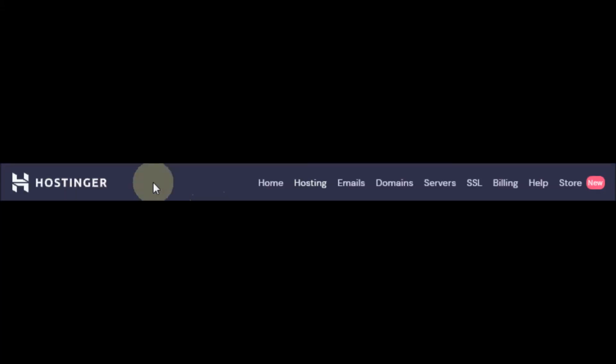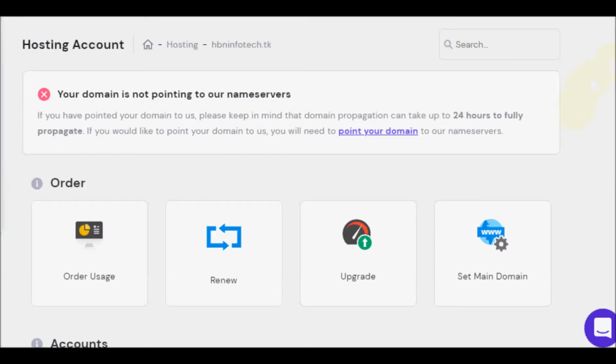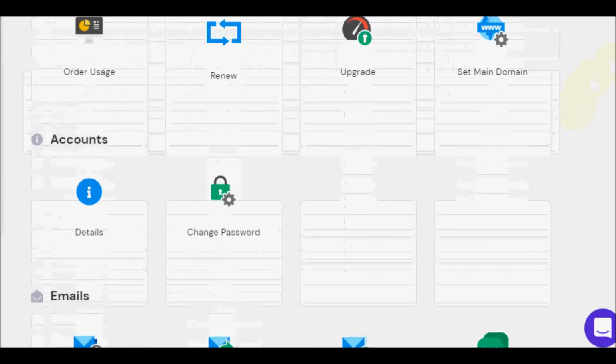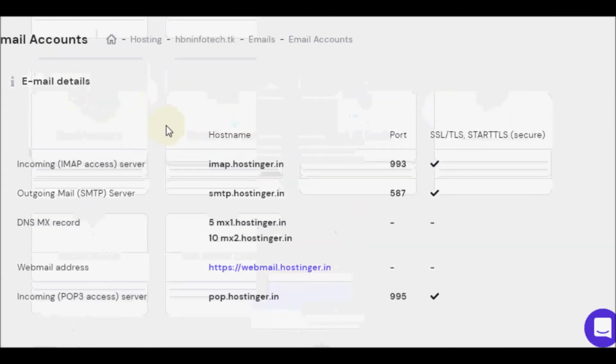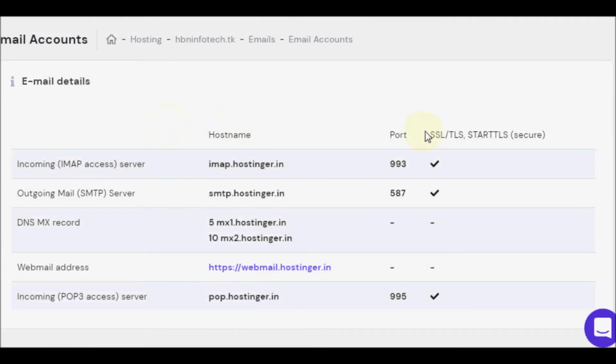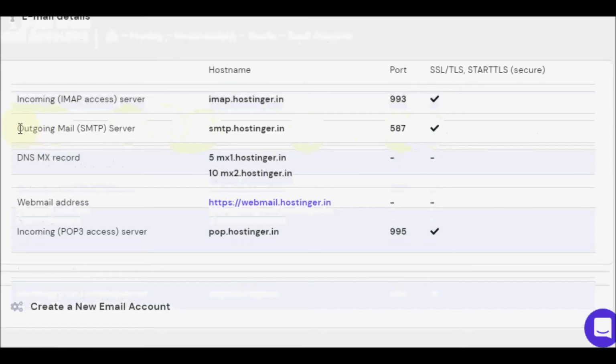Log into your Hostinger's hPanel, click on Hosting, then click on the Manage button of any of your domains. Then scroll down and click on Email Accounts. Now you should be able to see your website's outgoing mail SMTP server details. Just note down the host name and the port number.